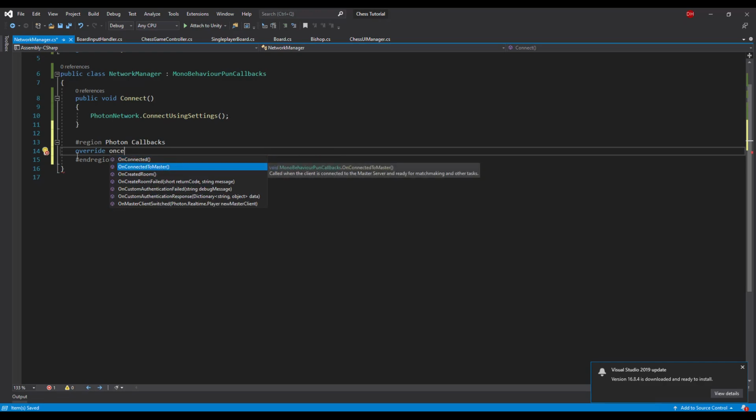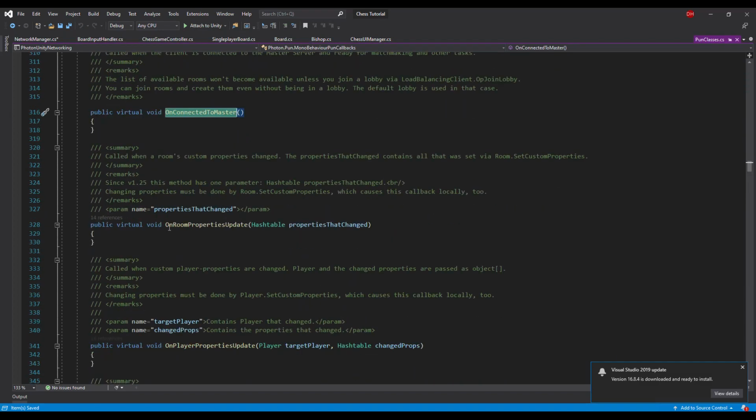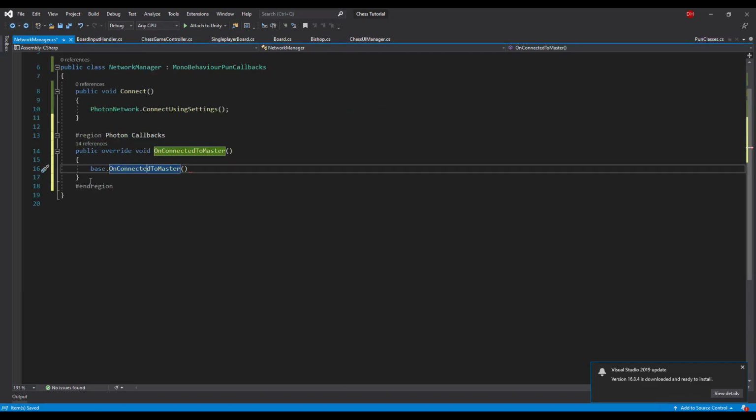Let's override the first method called OnConnectedToMaster. It will be called whenever a client connects to the Photon servers. When we take a look at the base class implementation, we will see that it is empty. In fact, every method that we can override is empty, so we can safely remove the base class method call. For now, let's just log something. We will use LogError, not because it is an error, but we will be able to see all error logs in the build console as well.